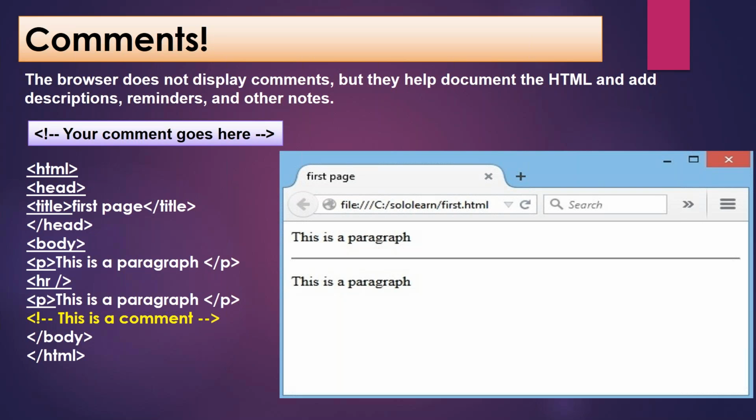Now we can see an example here. The HTML head, everything is there. Inside the body you have a paragraph, then a horizontal line, then another paragraph, then comes the comment. But when this program is run, we can clearly see that this comment statement is not visible anywhere inside your web page. This means that comments are not visible. They are only for the understanding of the user.